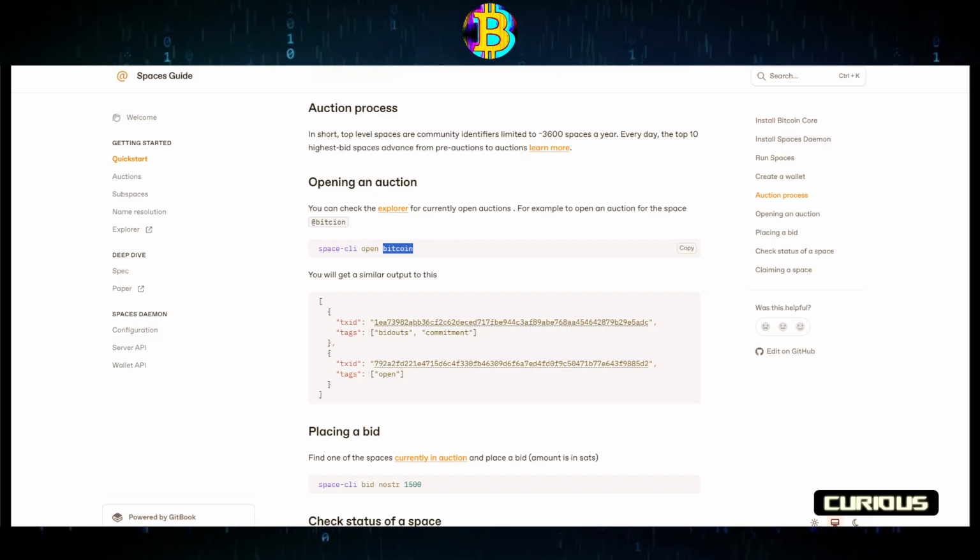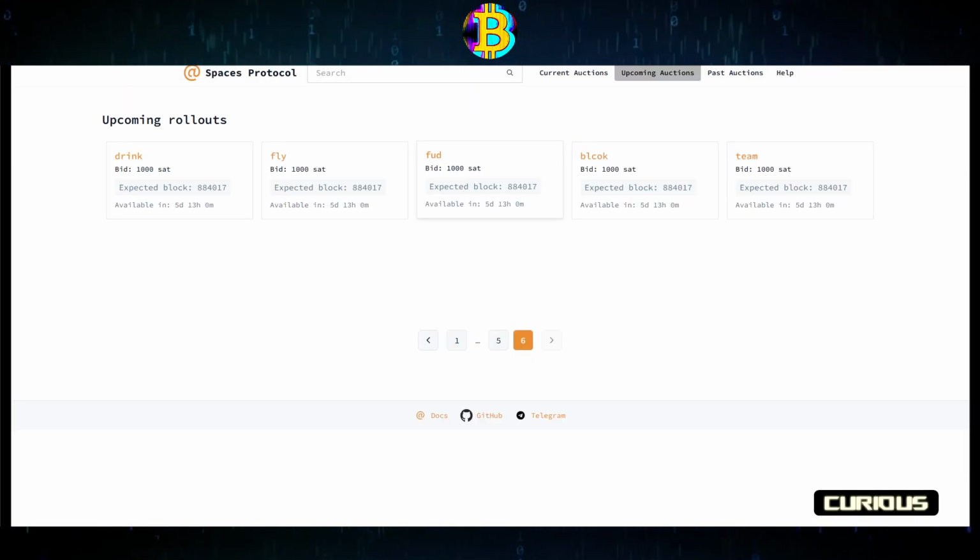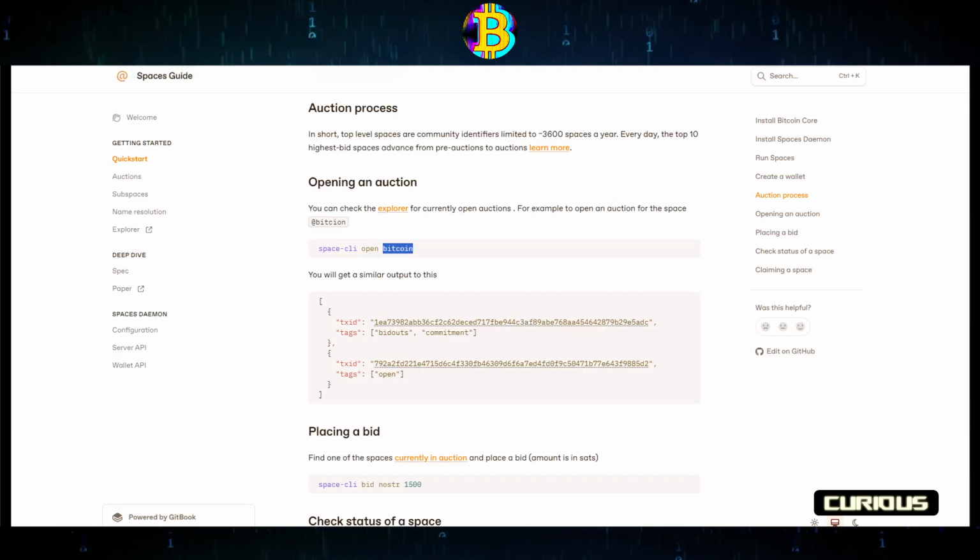But there is a bit of a risk for that, because if 2 people, or more than 1 person, are trying to open the same name, only one will get confirmed and everybody else will lose their Bitcoin. So you have to be careful with that one. Maybe a safer one is you could just do space-cli open, the name you want to open, get it to 1,000 satoshis, and then you could just run the bid command and bid on it. So either way, there's two options you could do.